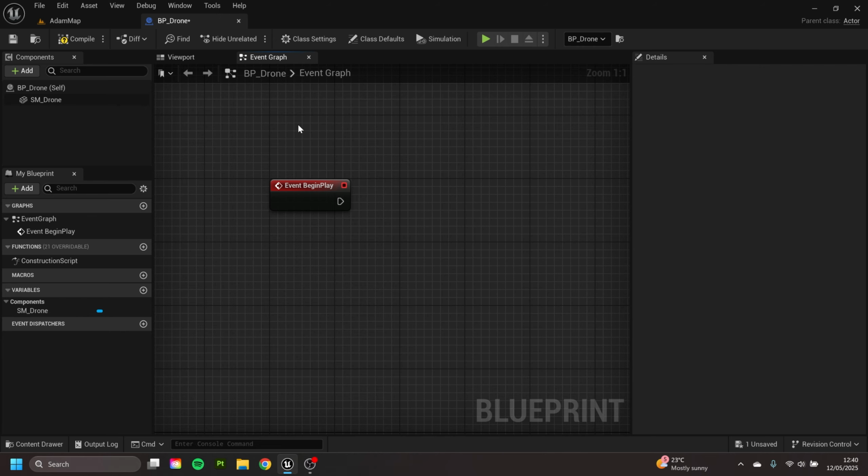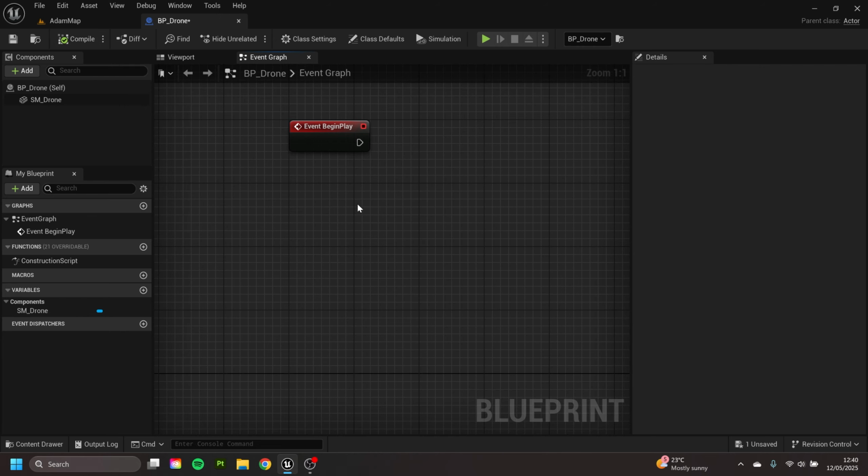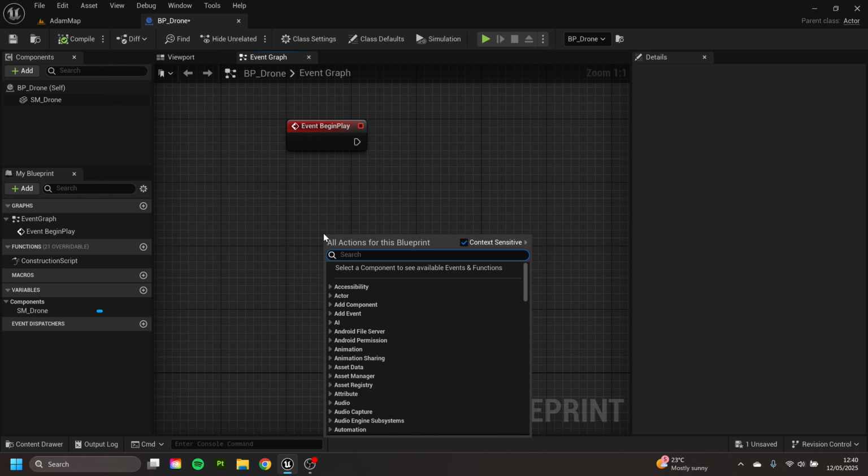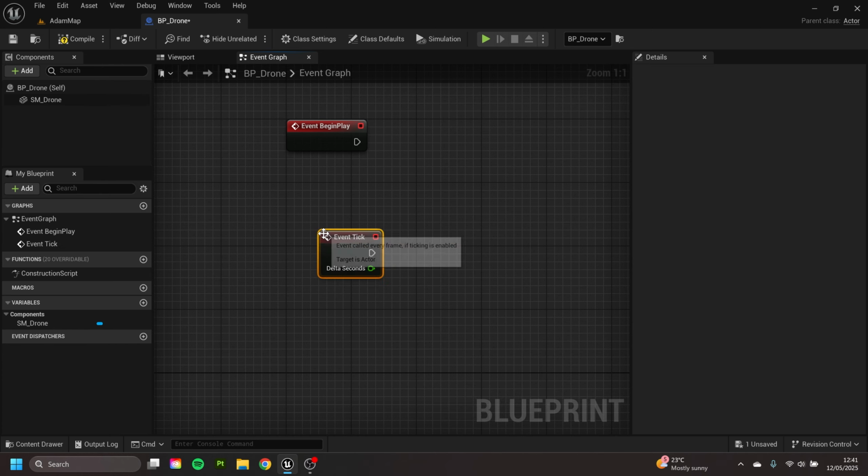But we don't want it to say that. What we want it to do is find the player. So we don't want to do that in event begin play. What we want to do is set the rotation and movements inside of our tick function. That's what it's called. So tick, event tick.